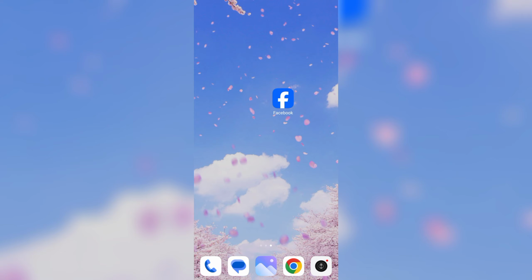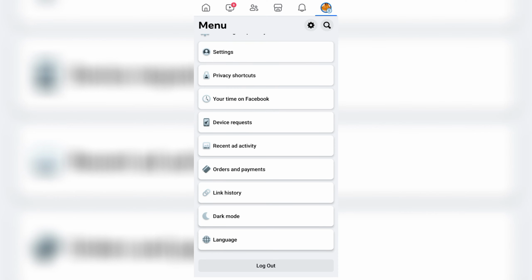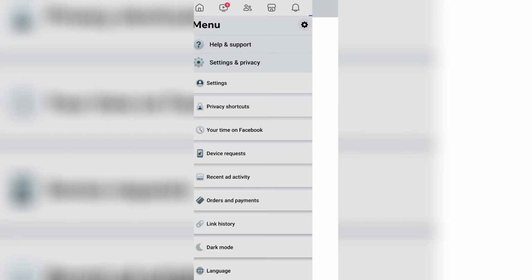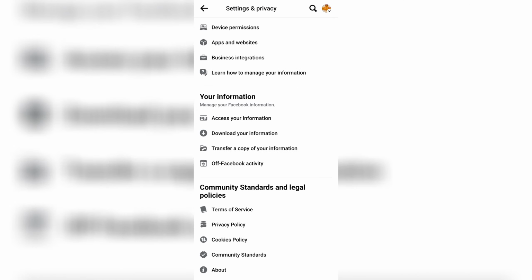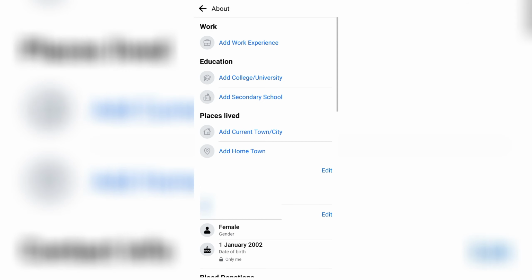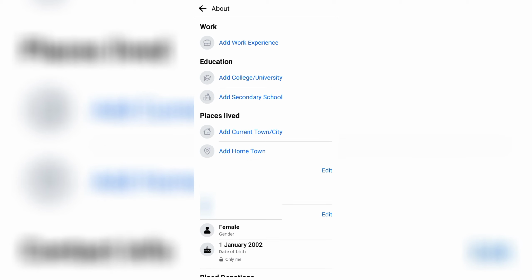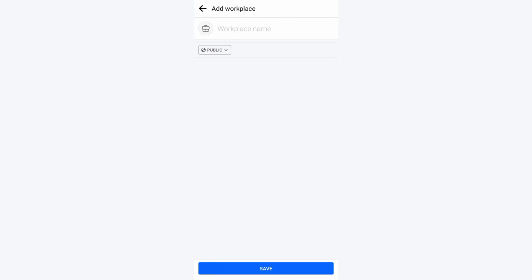Let's jump right in. Open up the Facebook app, go to the menu icon, and here you can see settings. Scroll down and here you can see profile details. Now all you have to do is simply check right here. The first option is add work experience, add workplace.